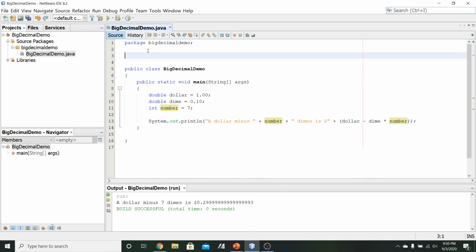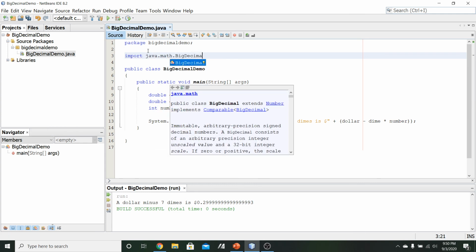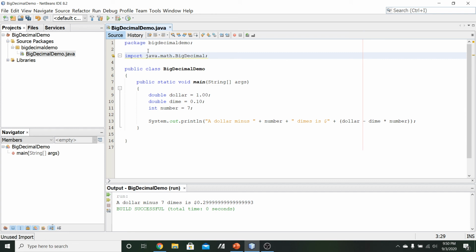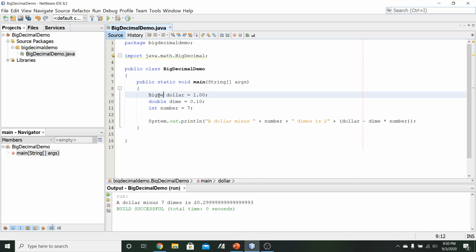So we'll go ahead and import from the math package, I should say, the BigDecimal class. From there, we're going to modify dollar and dime. So this one's going to be from double to BigDecimal. And same thing with this one.